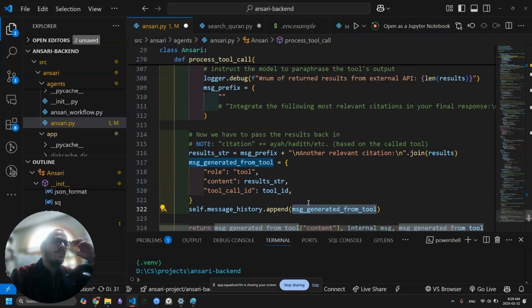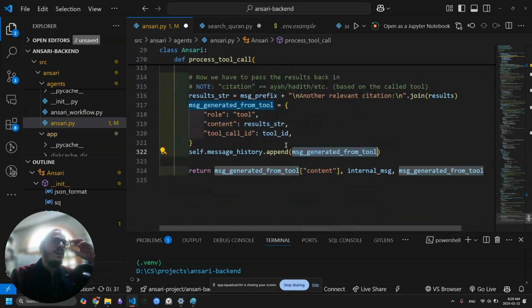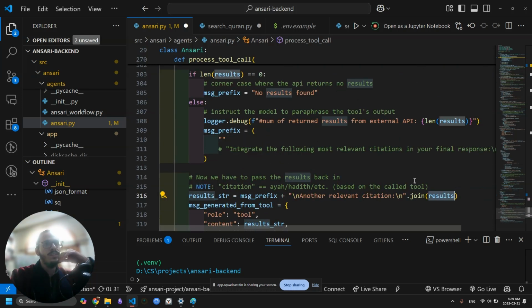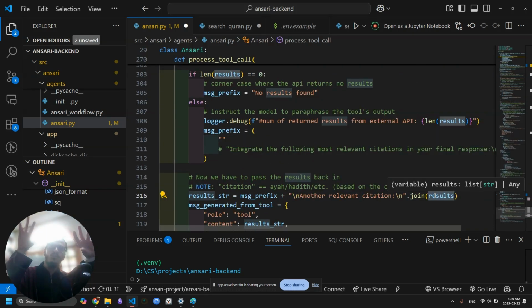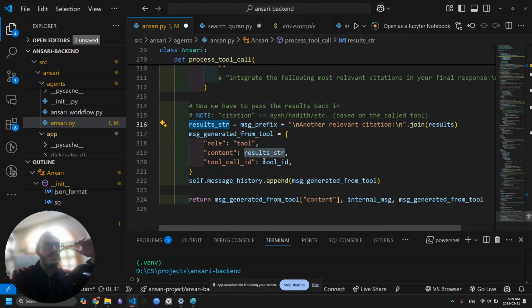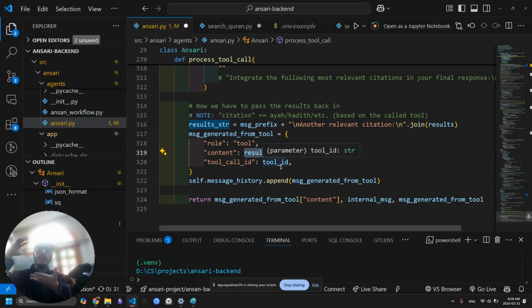So we appended the message generated from the tool, we appended the internal message, and so we return them. We return that message generated from the tool, we return the internal message, and we return the actual content, the string here. The content is the result string, and this is the list of ayahs, a list of strings of ayahs, but made as a string. We just join the results, and we say an ayah 2:2, and then another relevant citation, and then ayah 2:4 or whatever. All of that is just a single string. We put that single string in the result string and pass it here, and all of that is now added as context to the LLM when it answers the user question.